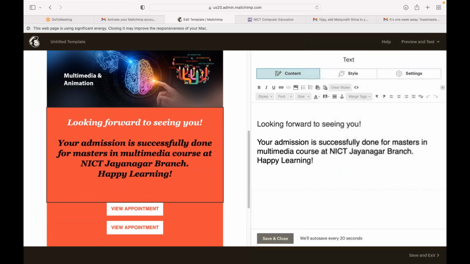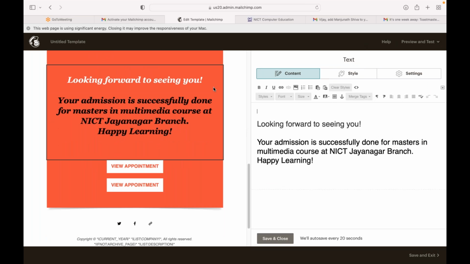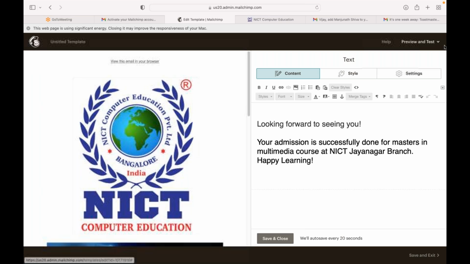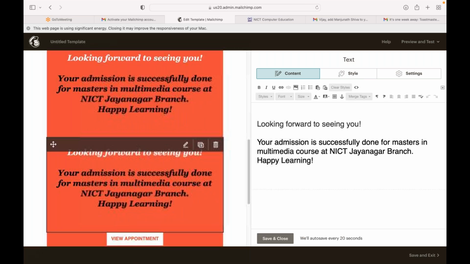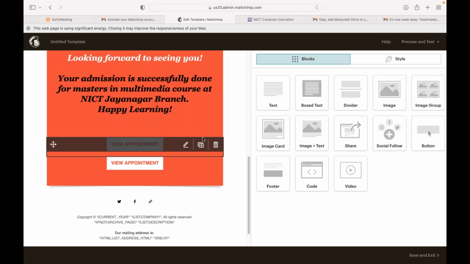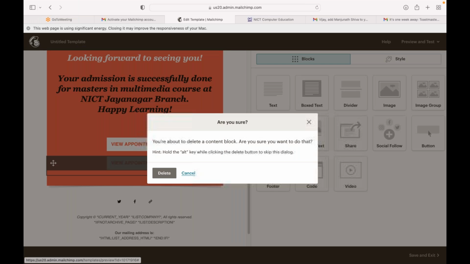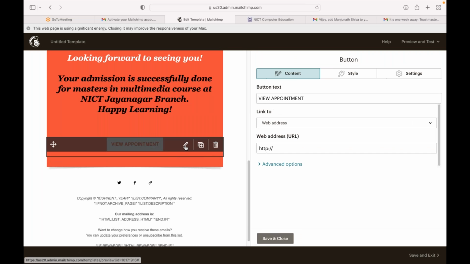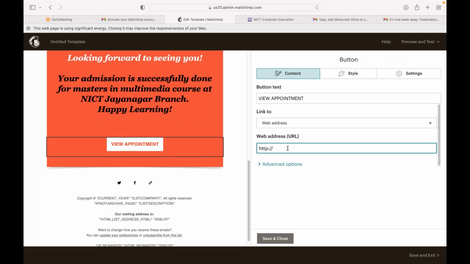So here are the blocks where I can add in the other things as well. Here it'll give me an option. Okay, multiple add. You can clear the blocks as well. Clear this. So you can place the link.